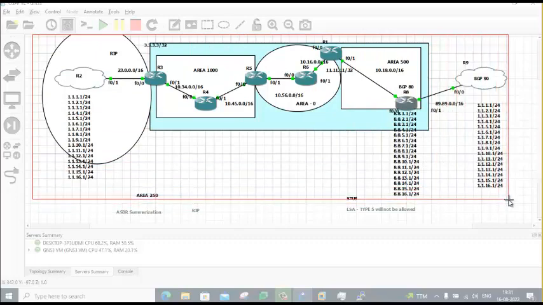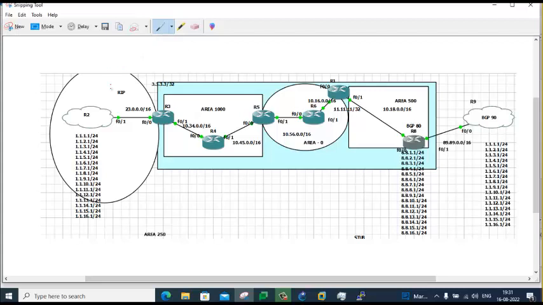You see, what happens when we configure this as not so stubby area, type 4 and 5 LSAs are denied coming in. But we also have an ASBR here. We redistribute from RIP to OSPF and back from OSPF to RIP. So we call it an ASBR.